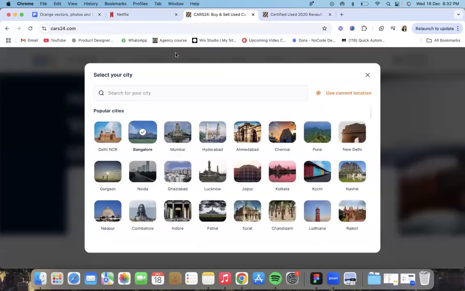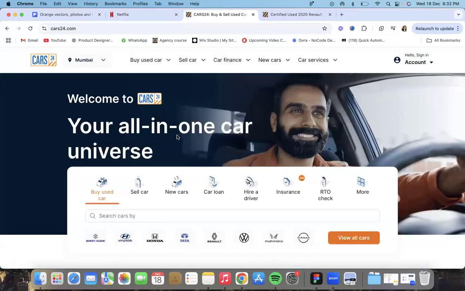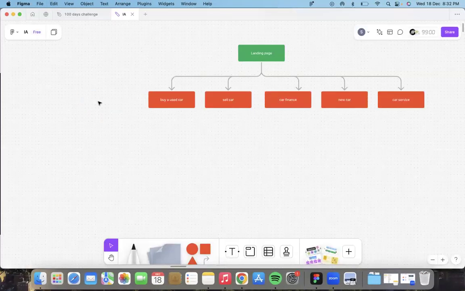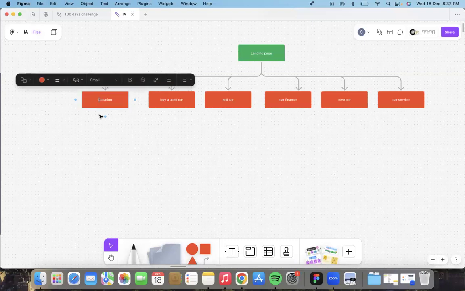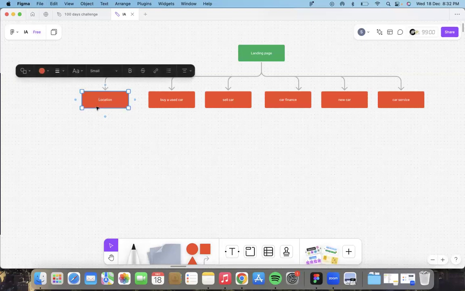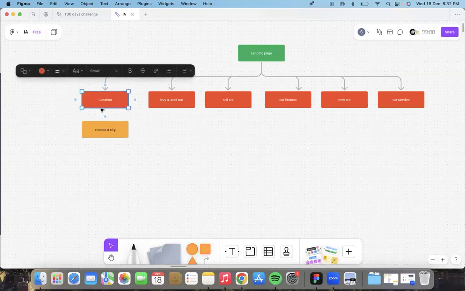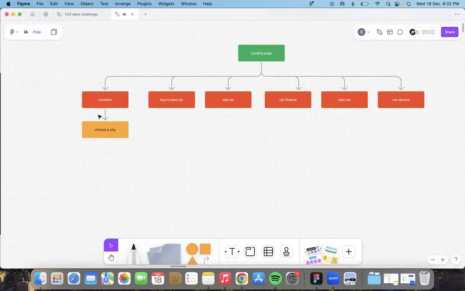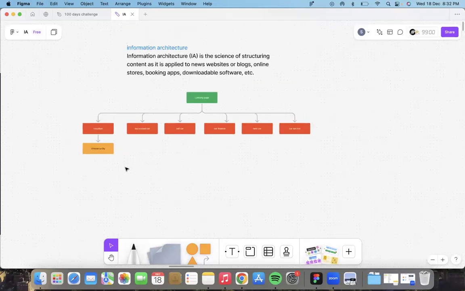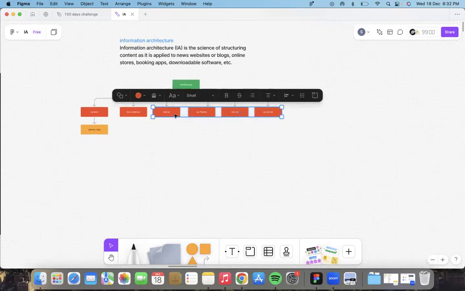Correct. Now let's check out the location option. When I click on location, I can choose a city, and that's it. I come back to the landing page again. So over here, I have to write down the choose a city option. The flow is going to be like this: if I choose a city, I go back to the location. That's it, the flow ends there.